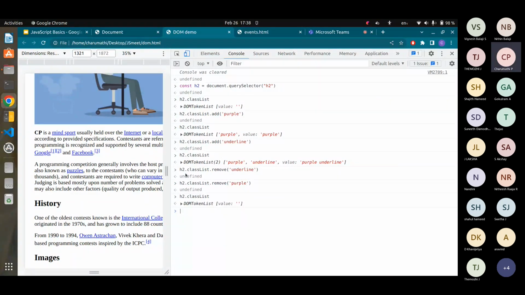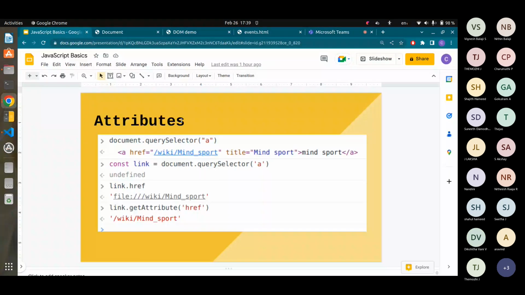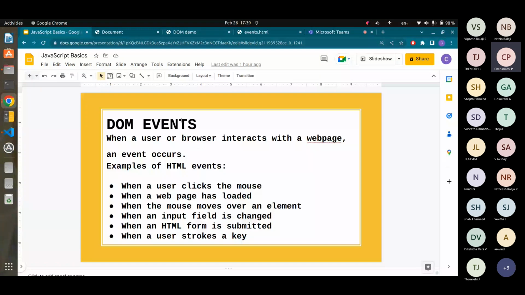So now let's head into the DOM events. Let me explain an event. When a user or a browser interacts with a web page, an event occurs. It is like when we click a button, when a web page is loaded, when we move the mouse across a button or a paragraph, when an input field of a form is changed, or when we try to submit a form. All of these come under events.